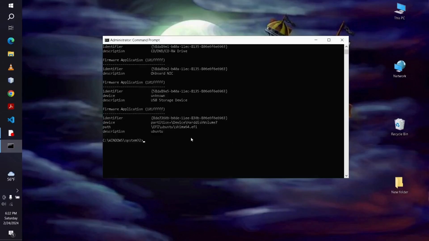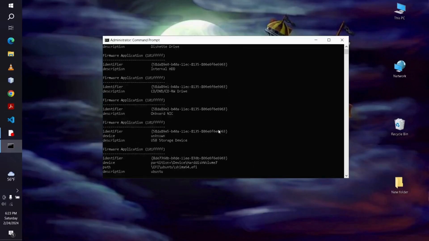Then we have to write a command, bcdedit /delete, and then paste that ID. Let's copy again and paste that. This will remove our Ubuntu from our system.